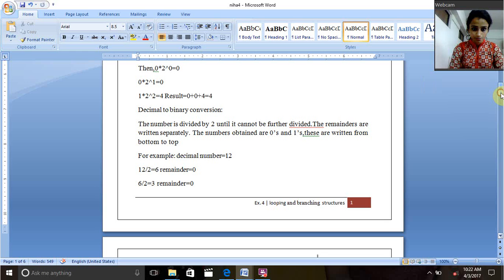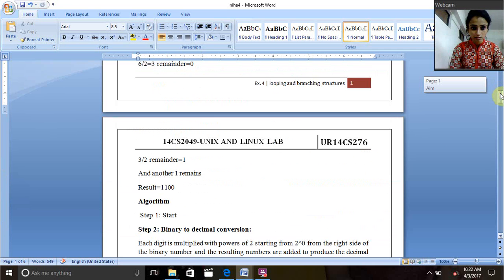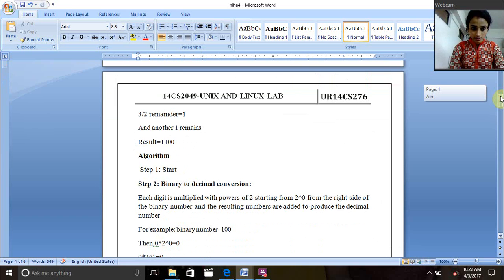Decimal to binary conversion. In decimal to binary conversion, I will be given a decimal number, for example 12. So I will divide it by 2. Now I get 6 as the quotient and the remainder is 0. Next, 6 I will divide by 2. 3 is the quotient and the remainder is 0. Then I will divide 3 by 2. The remainder is 1, and another 1 remains. After that, reading the remainders, it will be 1 1 0 0. So that is the thing.